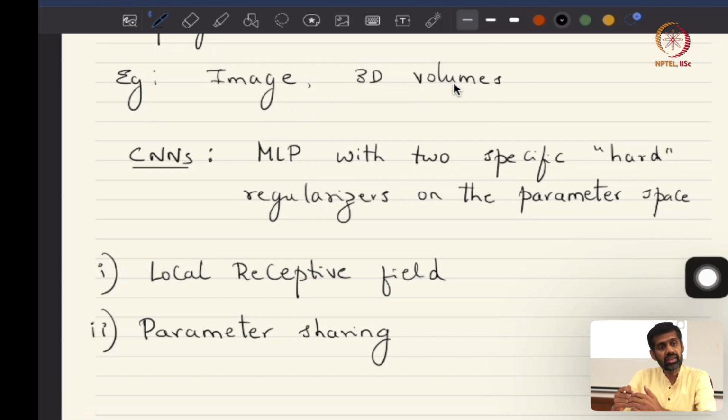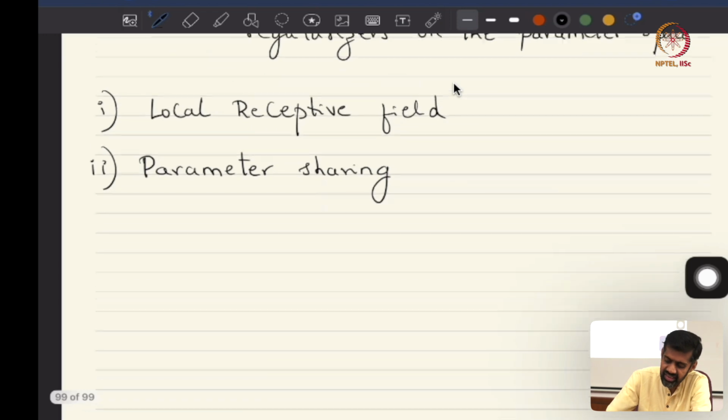Across topology. So these are the two ideas, the two regularizers that are put on an MLP, and if you do that, the kind of architecture that you get is called a convolutional neural network. I will tell you why it is called a CNN as well. Okay. So what are these things?